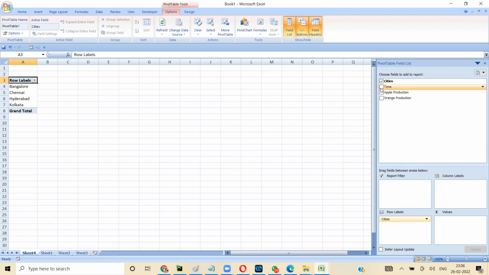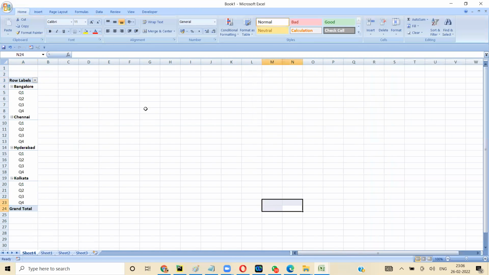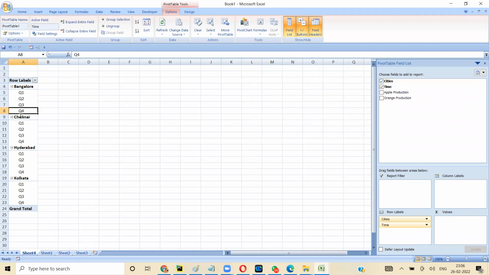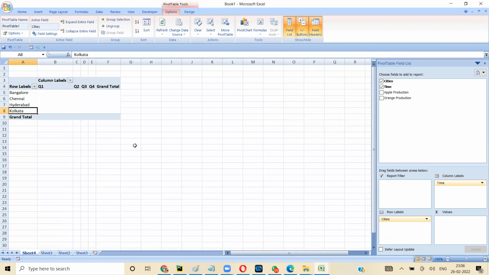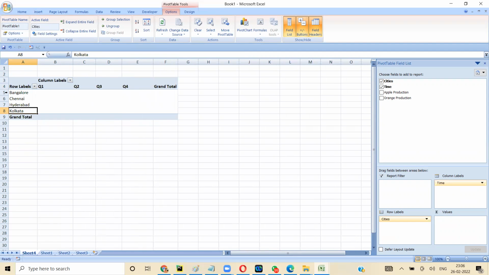Okay, now I can put this. See, when you put it in the row by default, you see cities, and Q1, Q2 like that has come. So I can drag it to this. Now Q1, Q2 has come this way, right? That's the difference between the row label and the column label. If I had both in the row, we would have Bangalore Q1, Bangalore Q2, Bangalore Q3, and so on. Now I did it this way. It's up to you what you want to do.